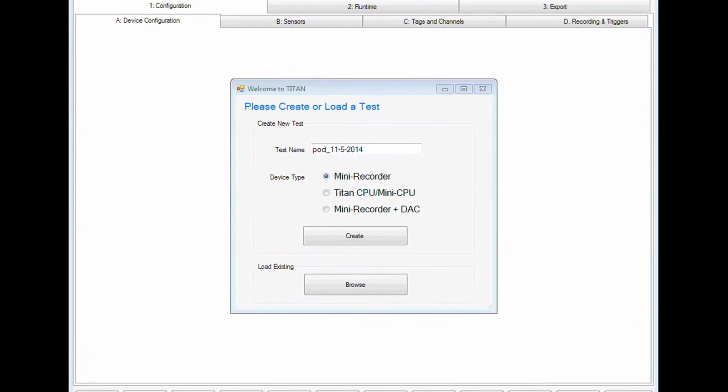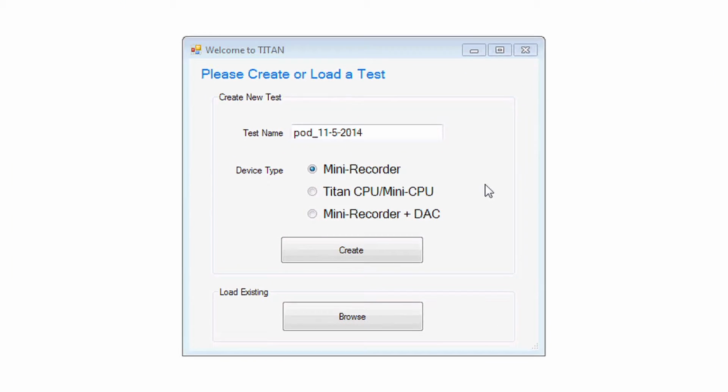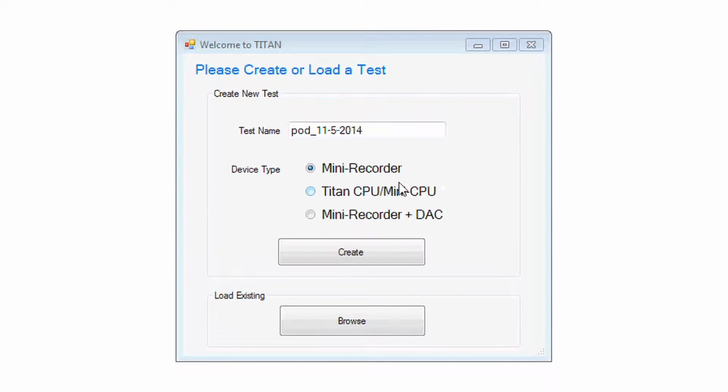Configuring a test for the Titan CPU begins at the TCS Welcome screen. Begin by selecting the CPU device type. TCS creates a default test name based on the selected device and the current date. To change the name, click inside the test name field and enter a new name. All data taken during this session will be exported using this name.